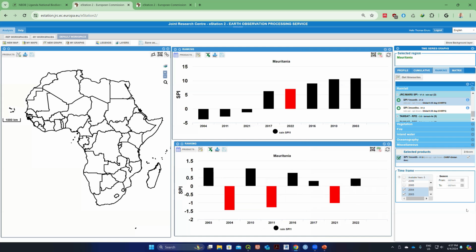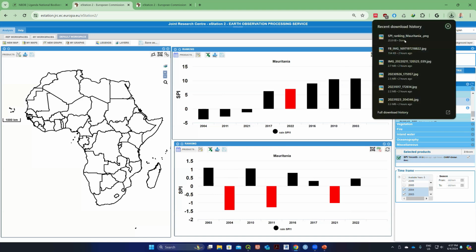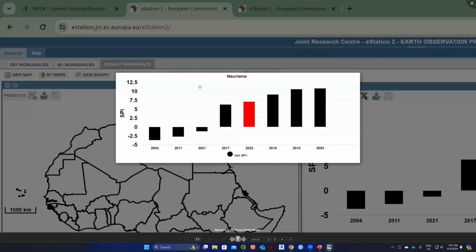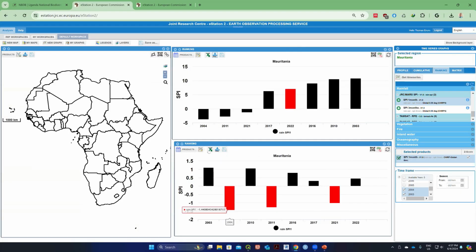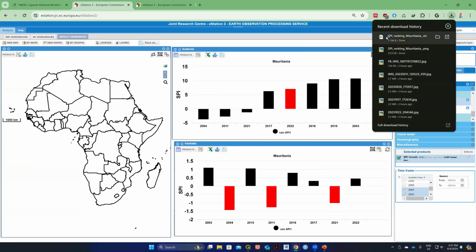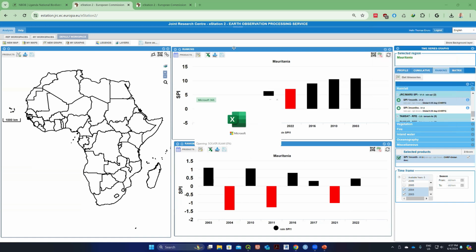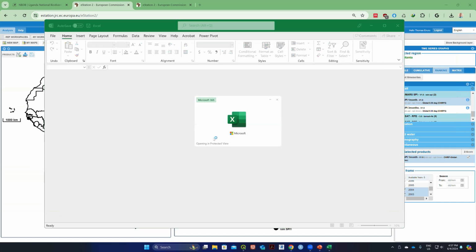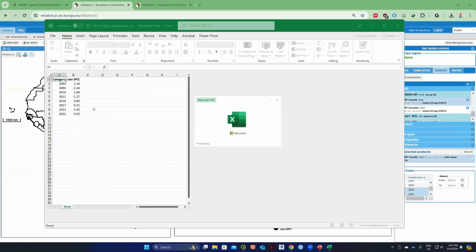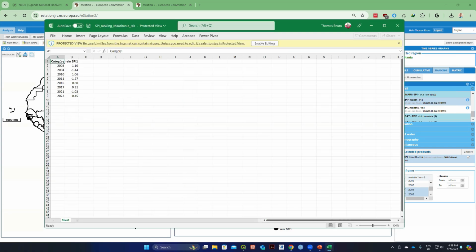Now, one thing that I forgot to show you is that you can export your chart. So you can simply click here and then you can have your chart exported. And then you can put this in your Word document. Also, you can click on the Excel export. Then you can export your data in Excel, and then you can use it for modeling or anything that you want to use the data for. So simply you have your data here, and then you can maybe generate your own chart here.